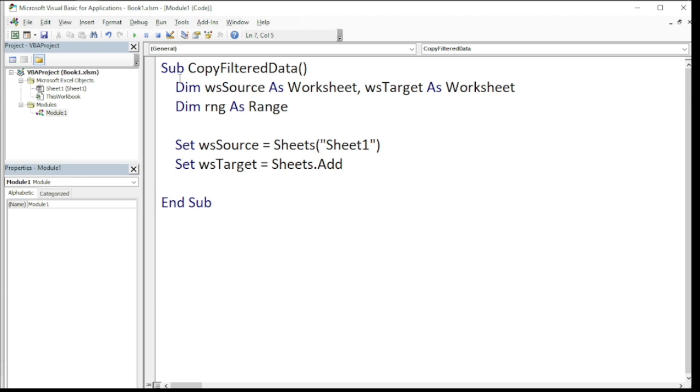Then I'm going to name that worksheet, WS target dot Name, equals filtered data. It should be inside quotation marks so the VBA can capture the name. So it should be filtered data. I said I'm going to filter the north region and paste it to another worksheet which I'm going to add, which I'm calling filtered data.